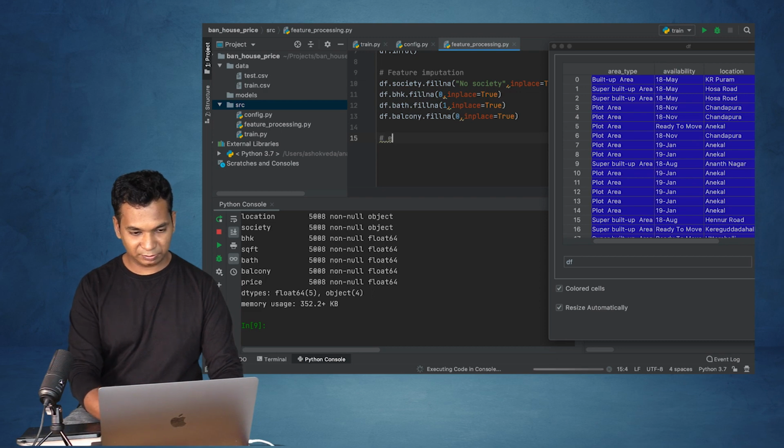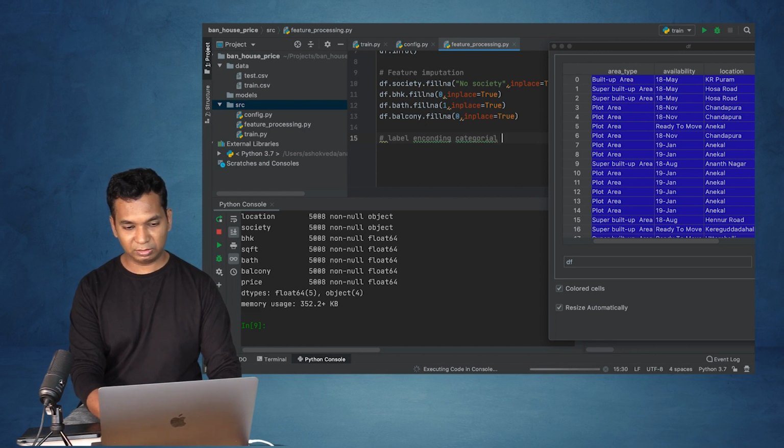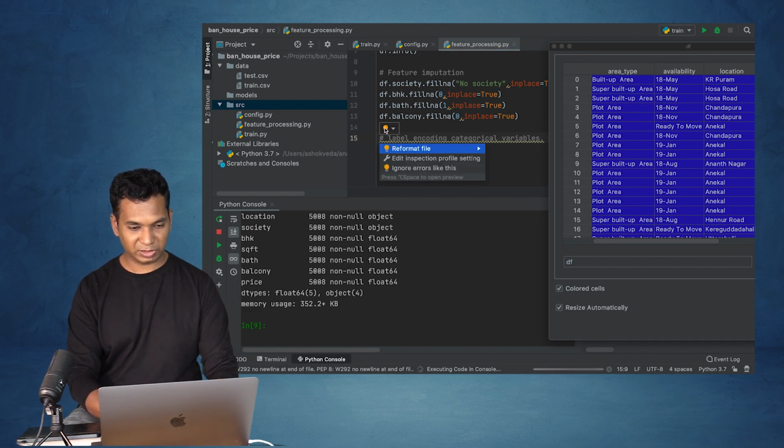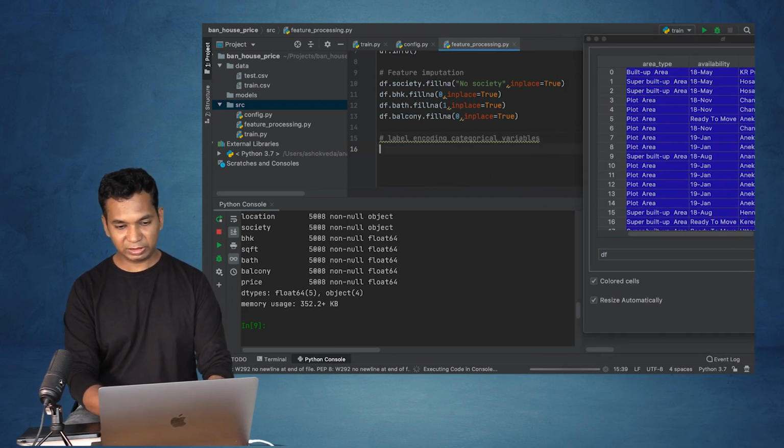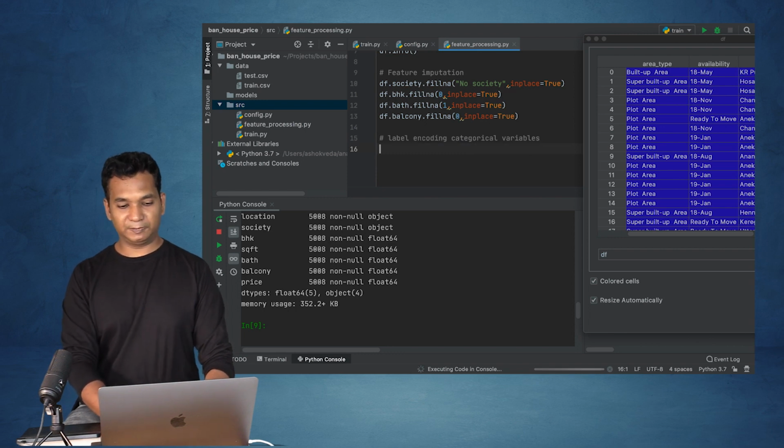I'm going to say label encoding categorical variables. Why is it showing something? What is that? Reformat a file. Oh, that's okay. No issues. So label encoding the categorical variables. For this, I could actually do.